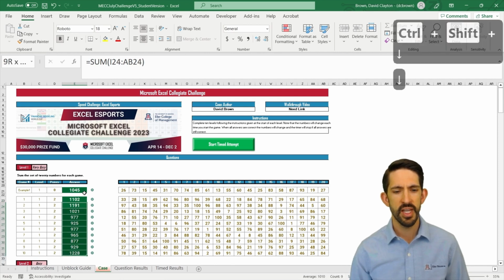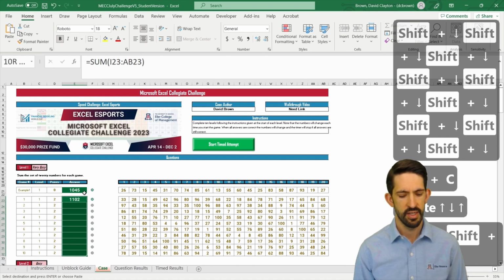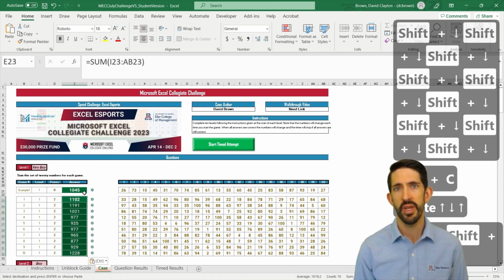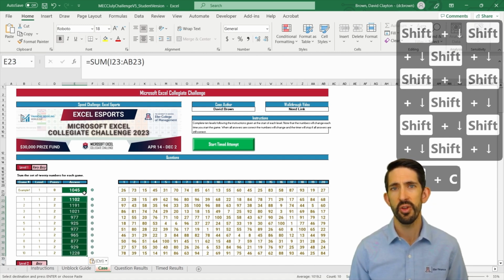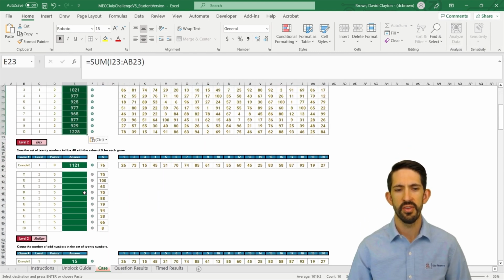Now you could instead use the classic Control C to copy, then highlight and Control V to paste, and that'll work too. Control D is just a little bit quicker. All right, let's go on to level 2.